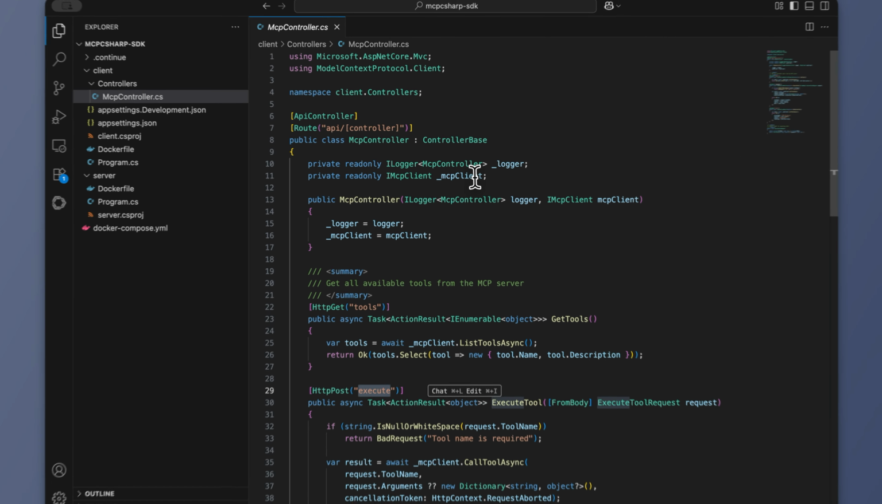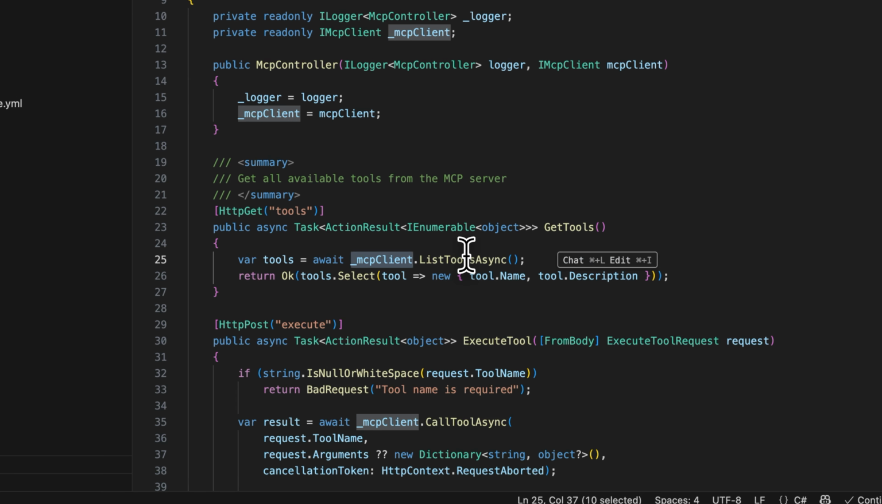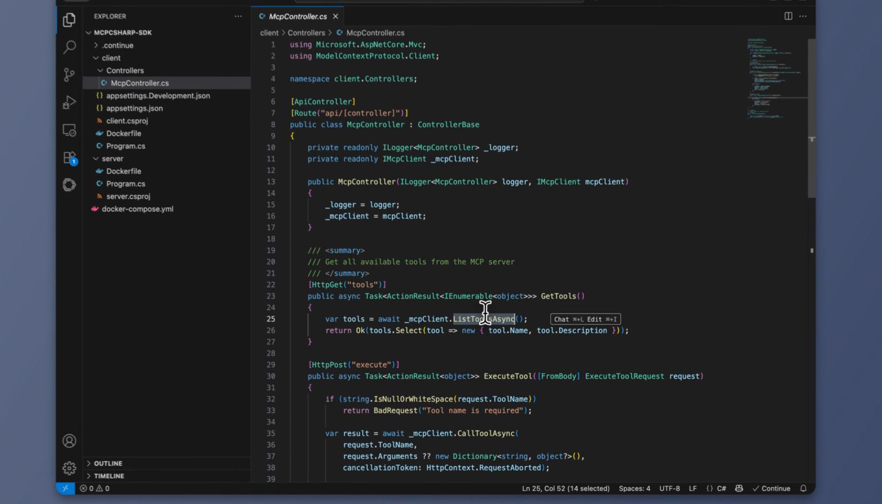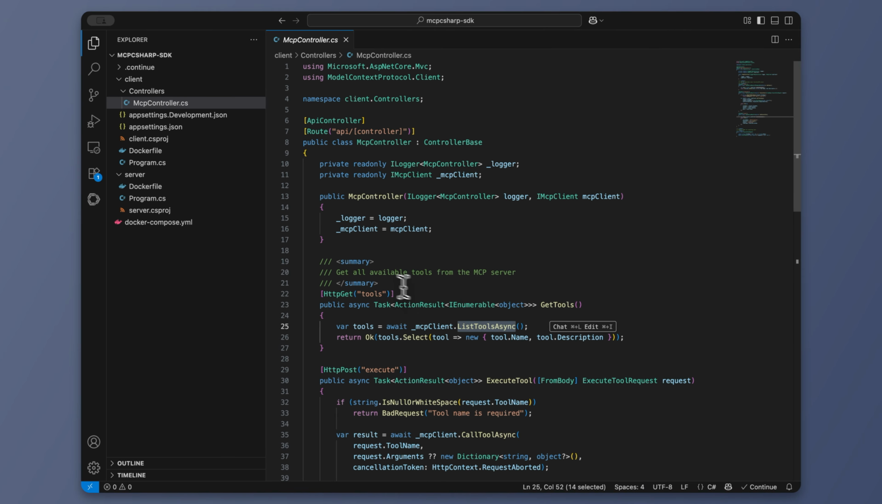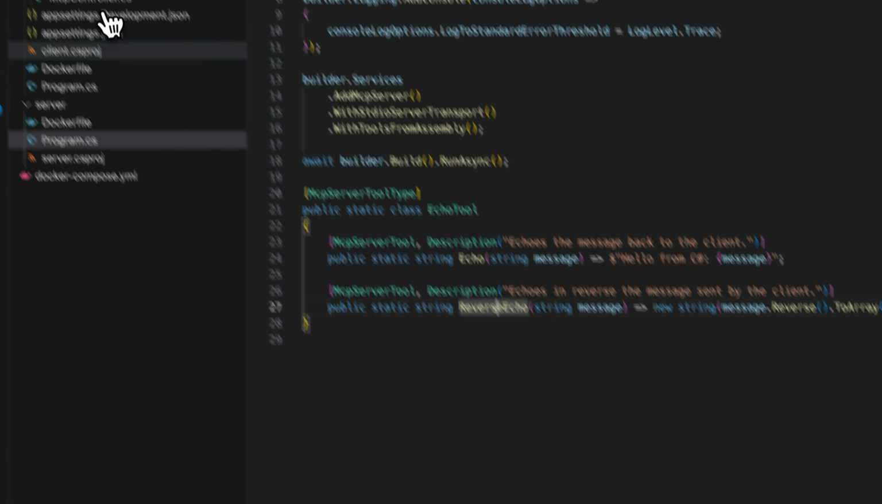And this controller depends on our MCP client, as you can see here. So essentially, this MCP client lets us execute some functions within the SDK that's going to allow us to communicate with the server. And for the tools endpoint, we're listing the tools. So we can do MCP client, list tools async method, and that's going to return our tools. In our case, we have two tools. If you remember, the first one is echo and the second one is reverse echo.